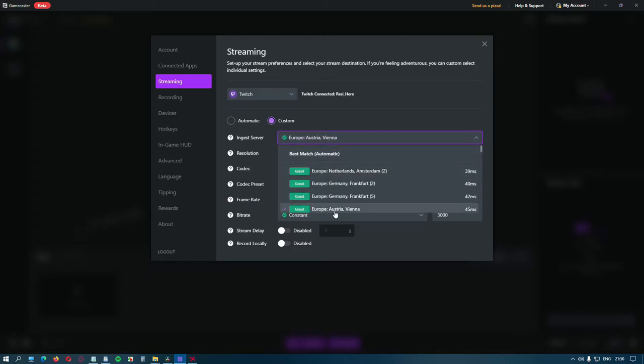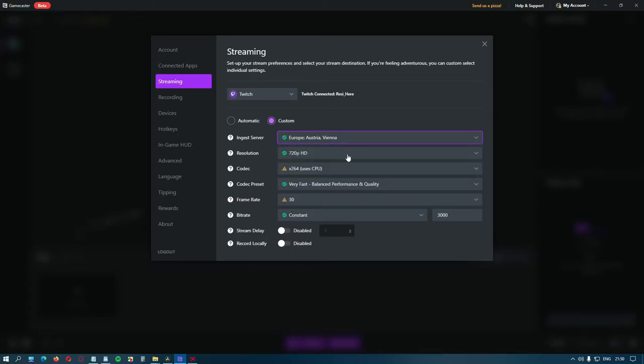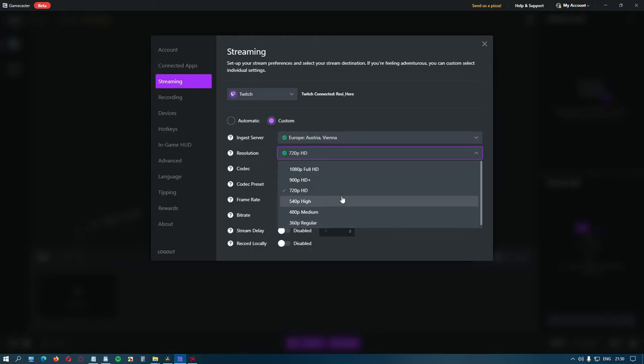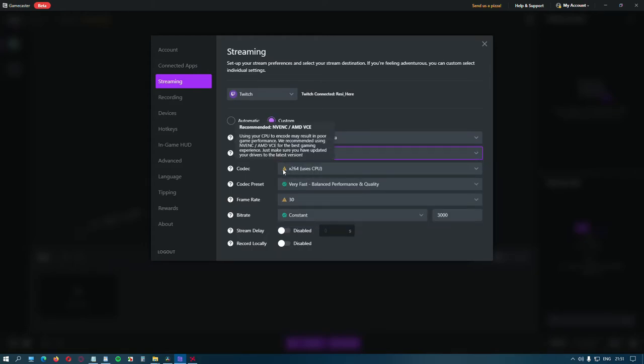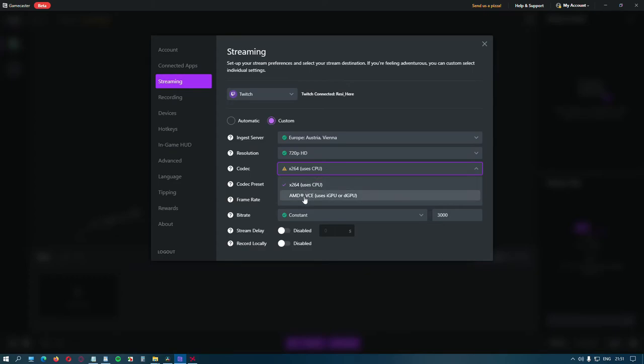Choose your server, either by the fastest ping or the closest to your location. Set the resolution, the codec. If you see this sign, this means that this option here is not the best for you. In this case, the codec is for my processor, but I would like to use my GPU, so I select the GPU codec. The codec preset now changed because I used my GPU.